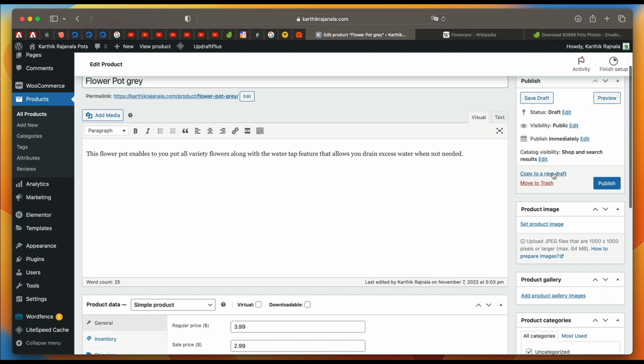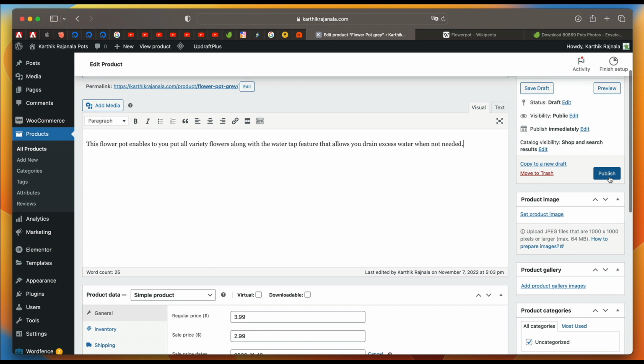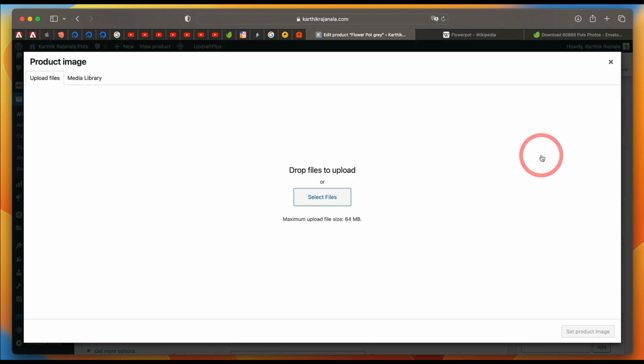You can copy this product and use it as a template for a new product. You can delete this product just in case you're not selling it anymore, or you can publish this, which will make the product live. Now you can set a product image. I'll just click on that.